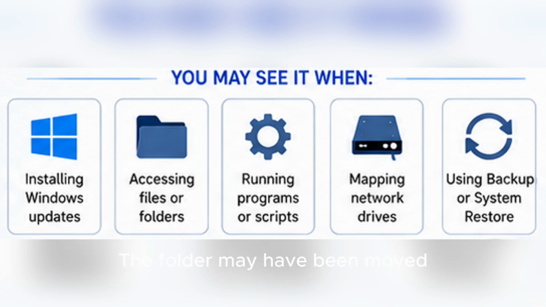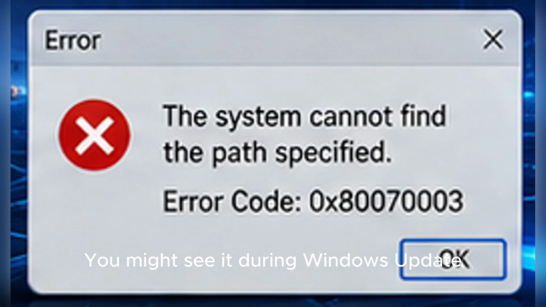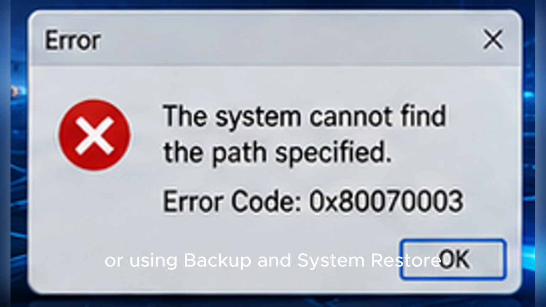The folder may have been moved, renamed, deleted, or the path itself may be incorrect. You might see it during Windows Update, while opening files or folders, running a program or script, accessing a mapped network drive, or using backup and system restore.